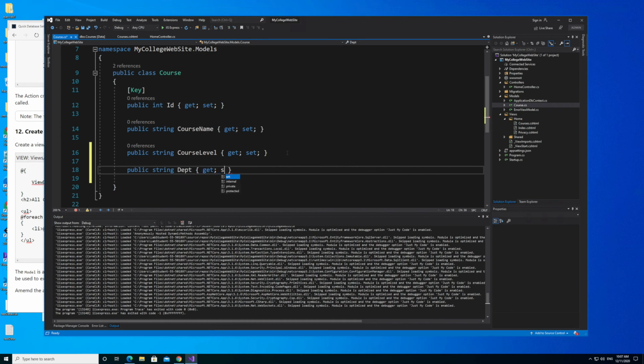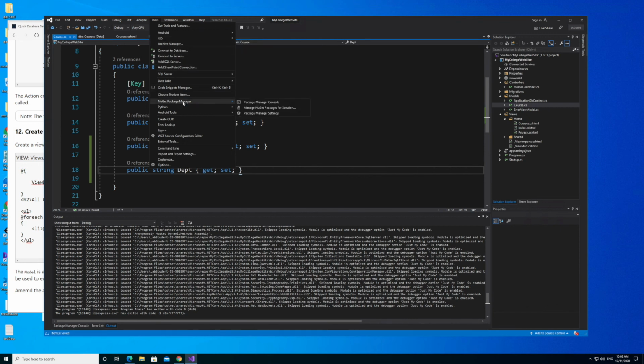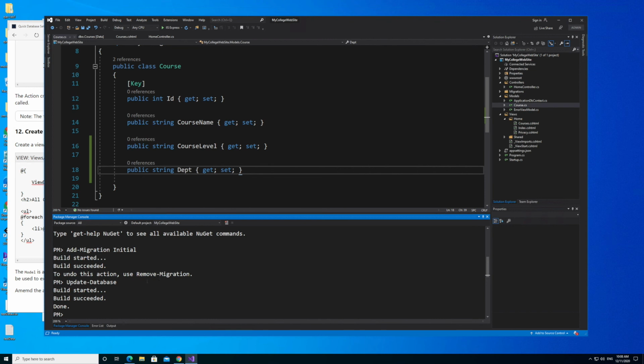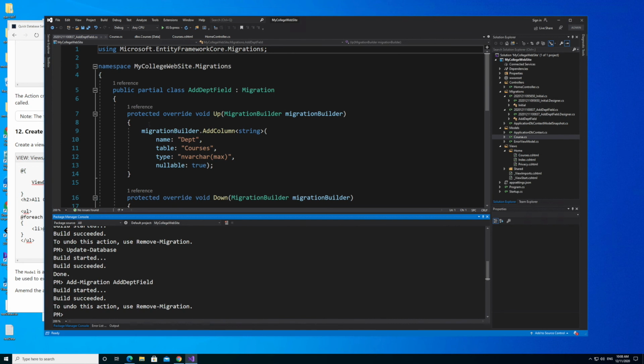What I need to do then is set up a migration and then update my database. So if I go to Tools, NuGet Package Manager Console, let me add a migration. I'll call this add department field. Hit return. It's seeing if it can build that. It seems to be happy with that. And there you go, it's created the migration, which has now got the name of department in as a column. And then I run the update database command. And off it should go. And it's saying that that was successful.